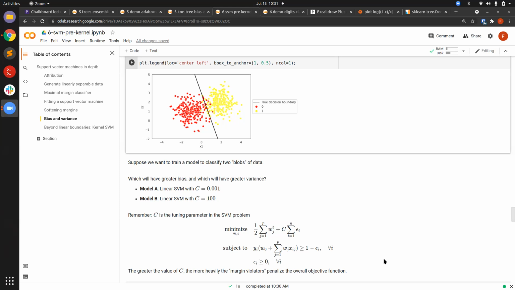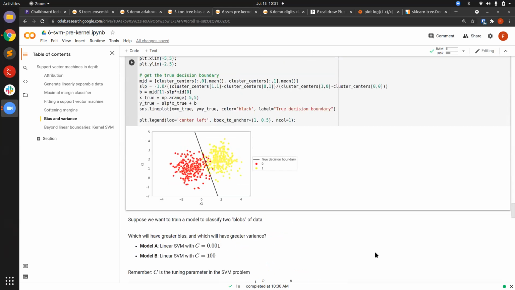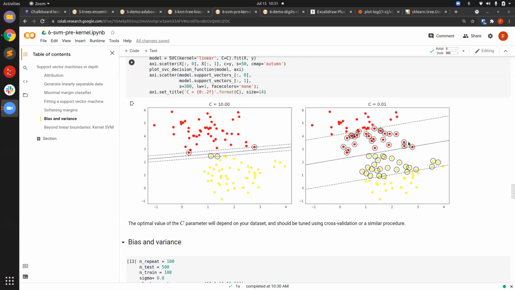I feel like it helps to think about this in the extreme case. In the very extreme case, if you let C be very, very small, then you essentially allow all the points to be in the margin.